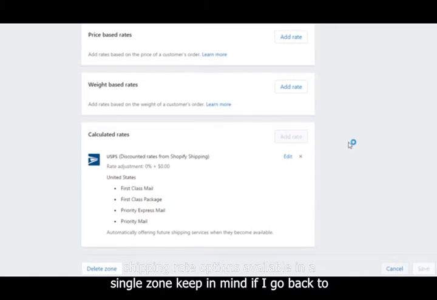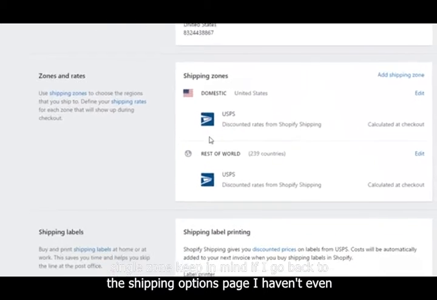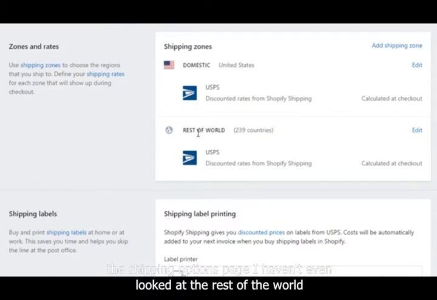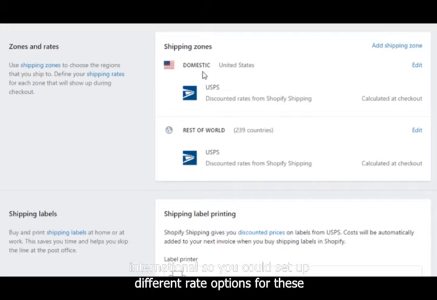Keep in mind, if I go back to the shipping options page, I haven't even looked at the rest of the world, international. So you could set up different rate options for these different zones and regions, states, however you want to set it up.